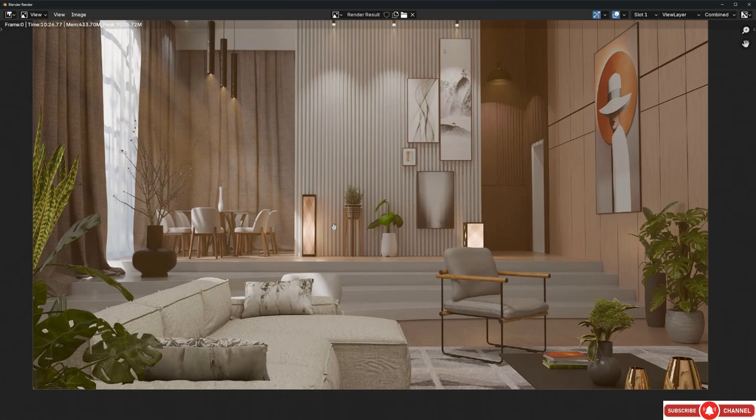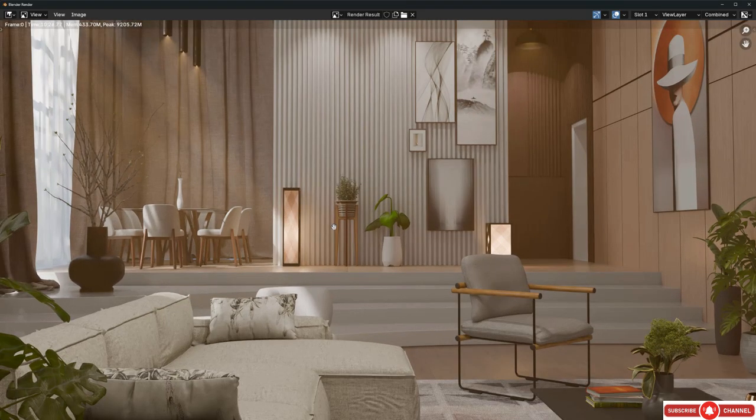All right, the render now is finished, and this is what we got. Very nice, very cool. Now I can take a different shot from different angles. And after that, we will visit Photoshop for post-processing.